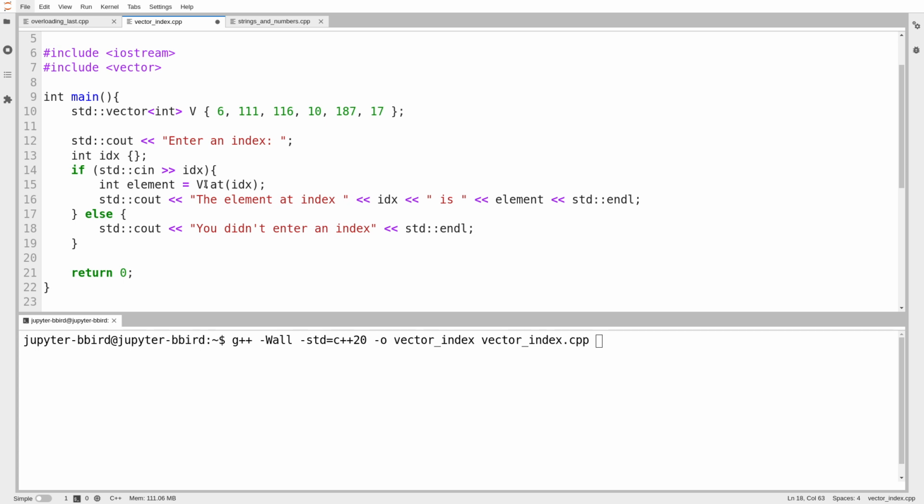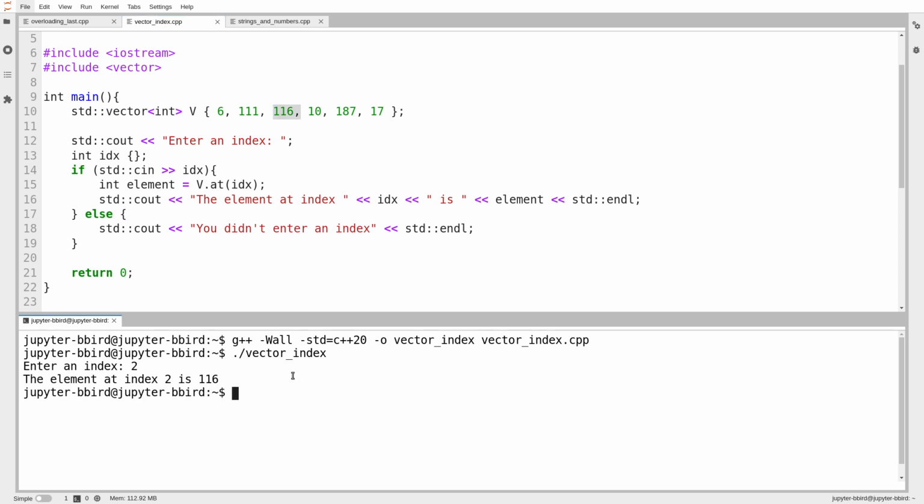If the user enters an int, then I plug it into the .at function and I print out the value at that index. Before I show off the error case, I'm going to show off the case where it runs correctly. The vector has 6 elements, so indices 0 through 5. Index 0, 1, 2 is the value 116. So if I enter 2 here, it prints out that the element at index 2 is 116.